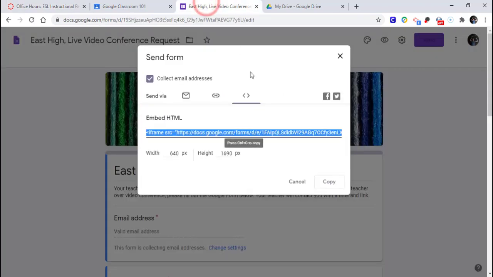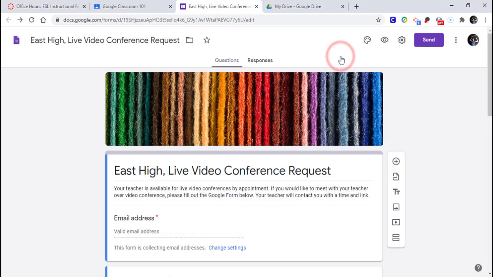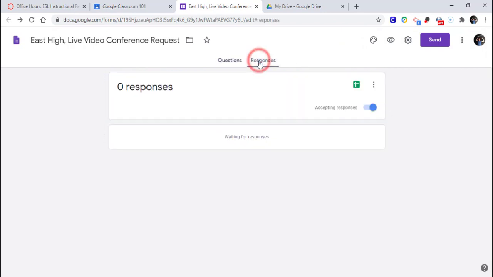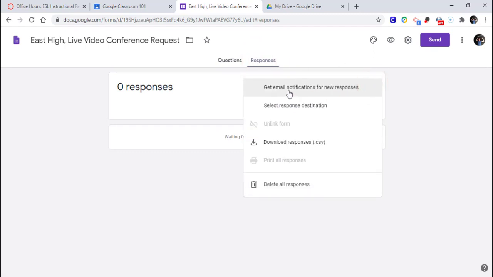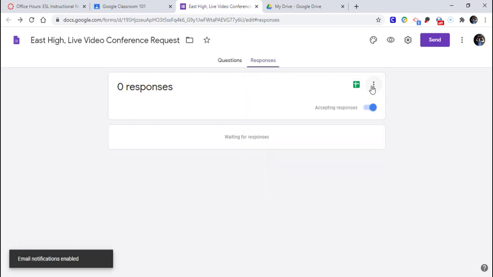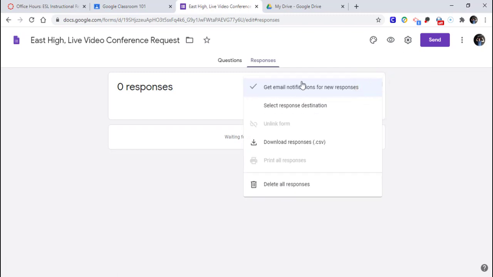But how do I get the email when a student fills it out? Once you've created and edited your form the way you want it to be, just click the Responses tab, go to the three dots, and enable Get Email Notifications for Responses. So you'll see now that that is check marked.